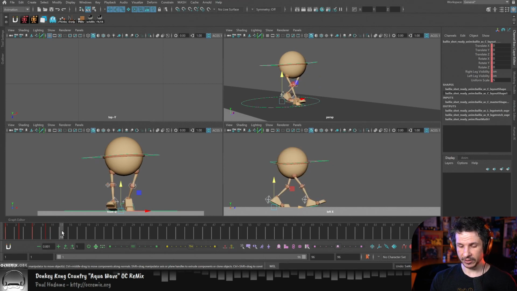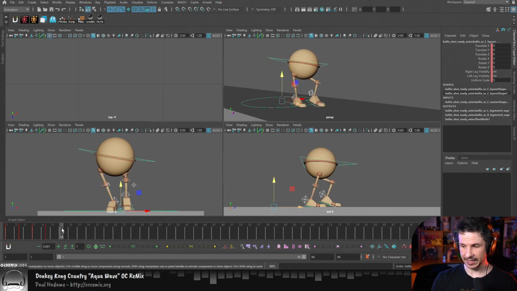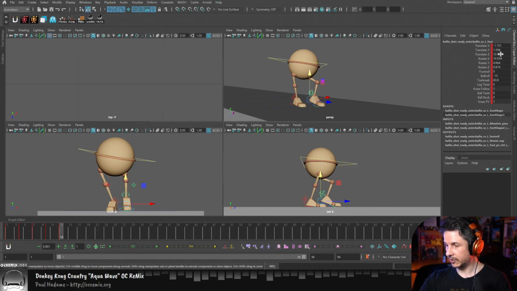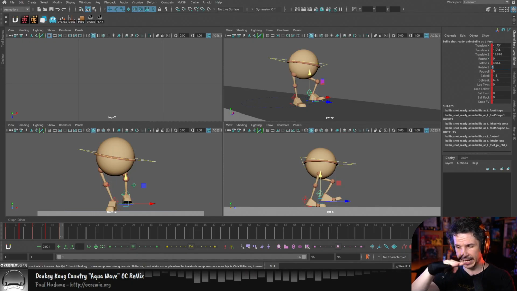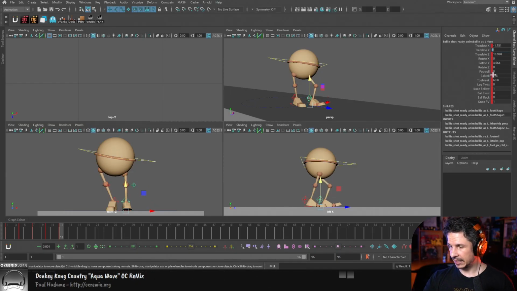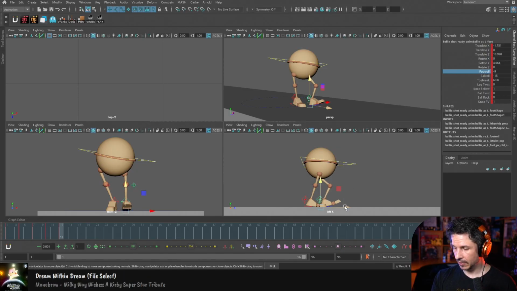So what I'm going to do here is I'm just going to set a key on this, and we're going to get that contact foot on the ground. So this foot here, let's zero out the rotations, except for the rotate Y, because that's, in this case, the angle of the foot here. Put it down on the ground, and then use foot roll to go up.